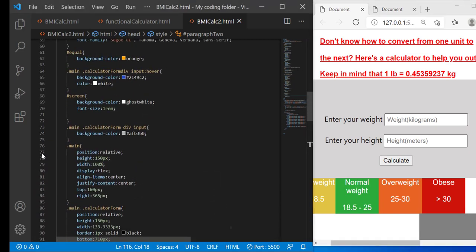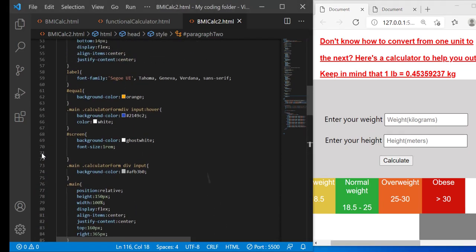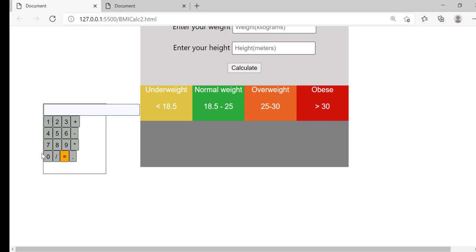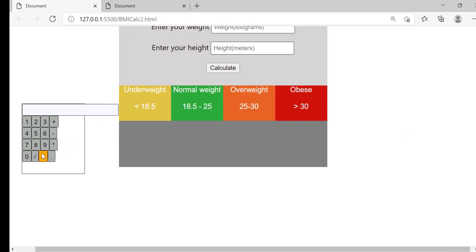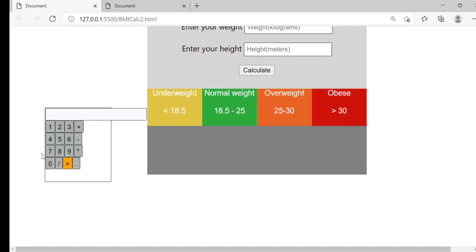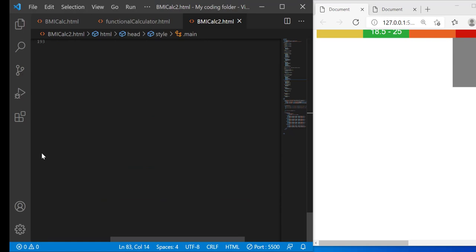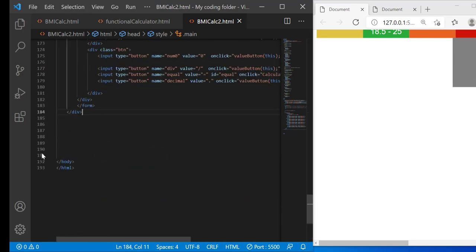Let me see. I may have to move my calculator down a little bit. Yeah, so I can do top 560 pixels. That should move it down. But the problem is the screen is not resizing with the calculator. Let me see what I'm doing wrong. I'm not really sure. But anyways, let's forget about that for now. We'll go to our JavaScript.